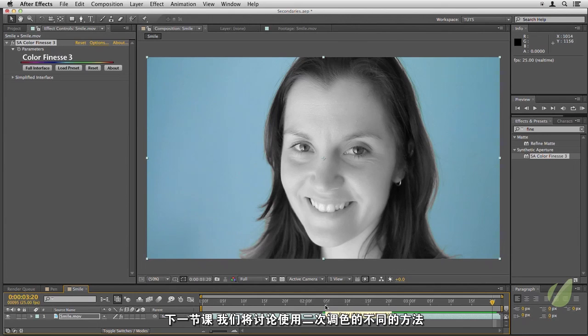In the next lesson, we're going to look at different ways of using secondary color correction.